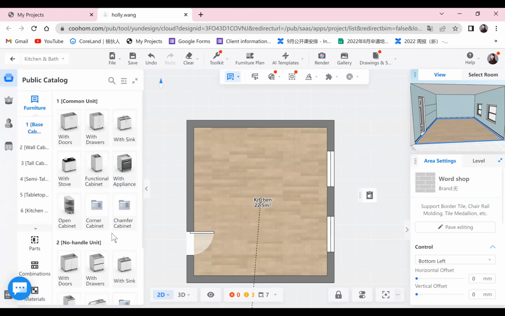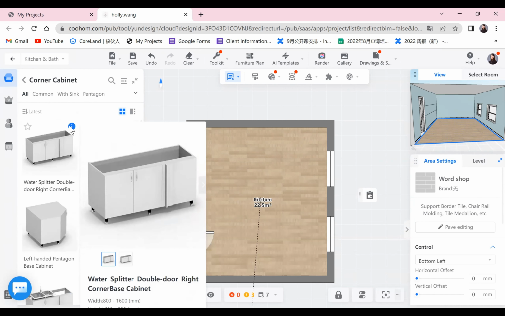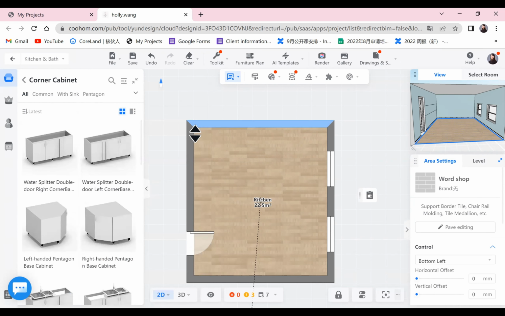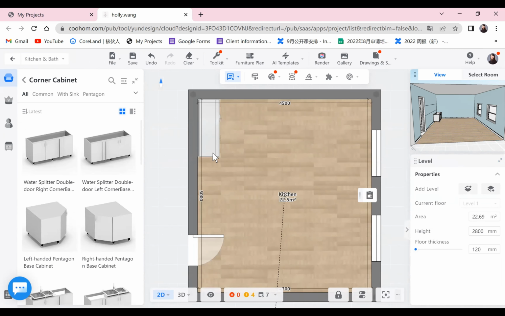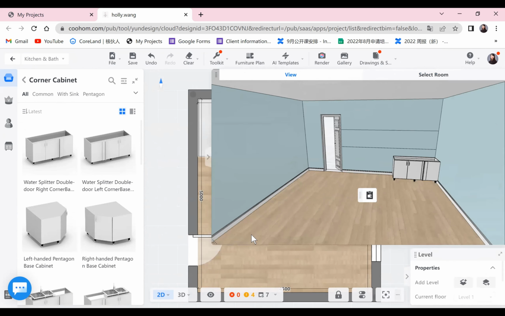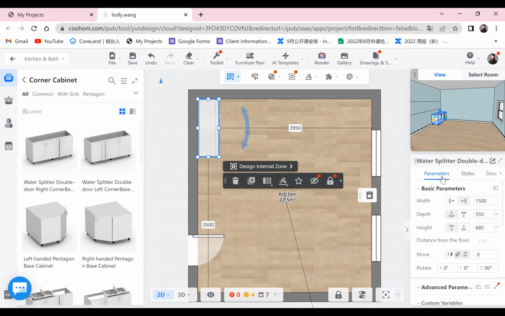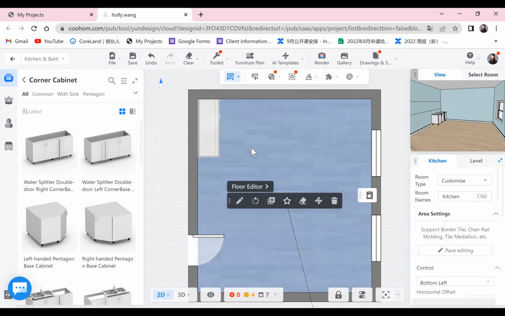All right, so let's go here. We have, not this one. This one here, because this is the right corner, right? So I will get this one and put it here, okay? And you can also check how it looks in the 3D view. And if you want to change the dimension, just click on it from here. You can change the width, the depth, and the height, right? But I will just use the default size of it.